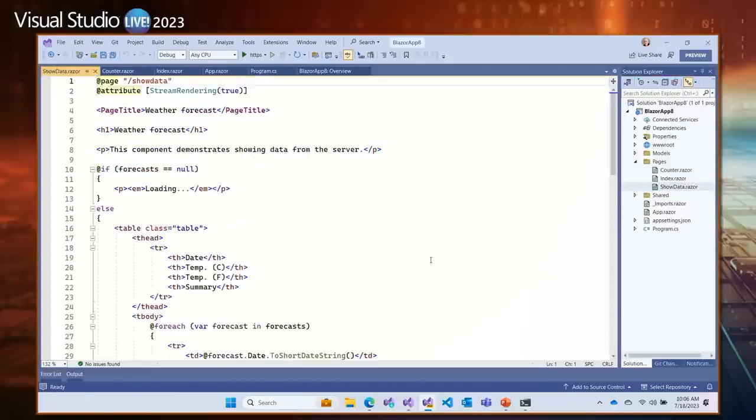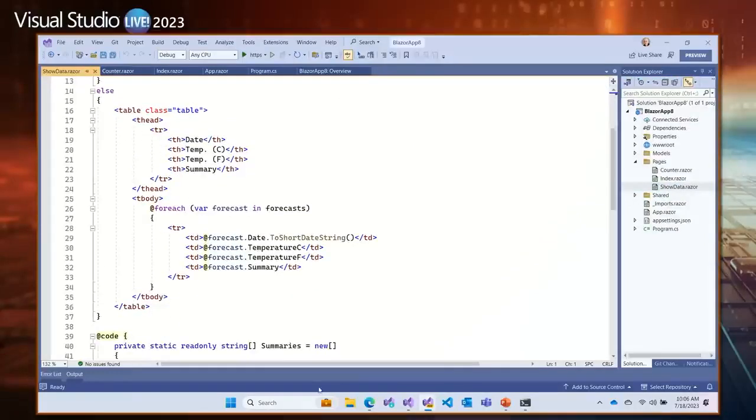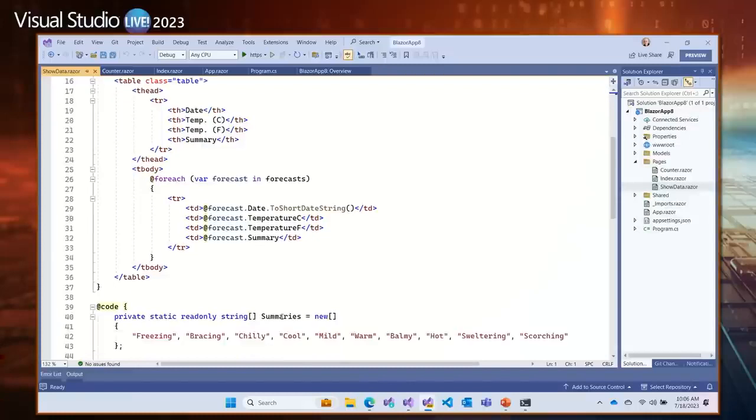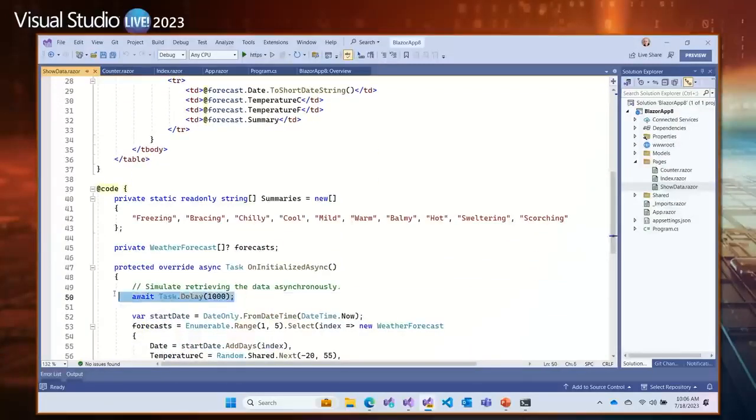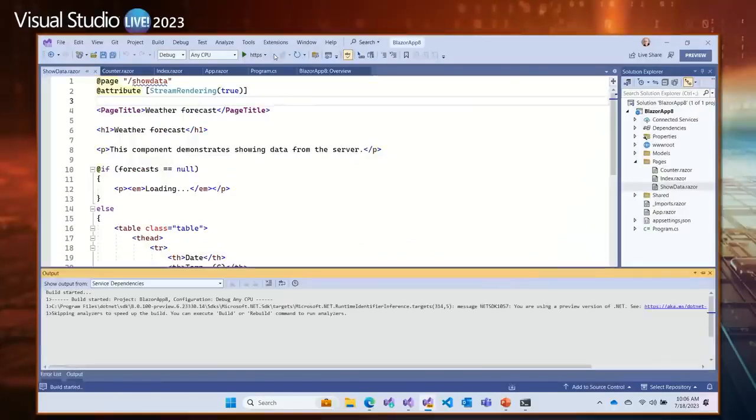And then the show data page, this is the weather forecast page. It's going to render all the weather forecasts into a table of weather forecasts. It has, again, a simulated API call, if you will, to go get the weather forecast data. So it has an async task that will happen when the component is initialized, and it's set up to do streaming rendering. So you can see all the new .NET 8 goodies.